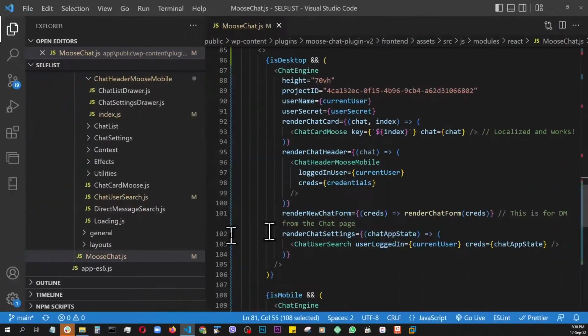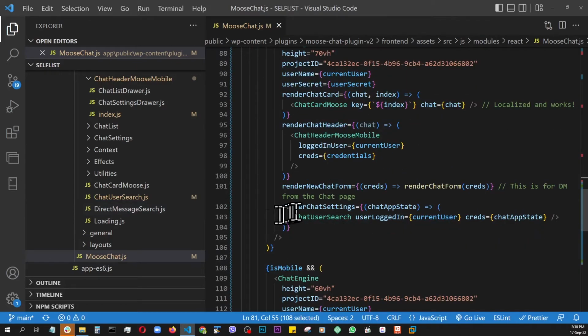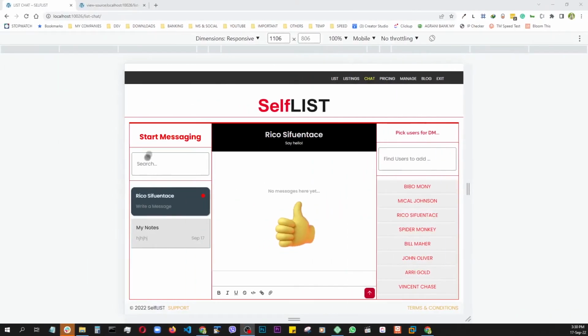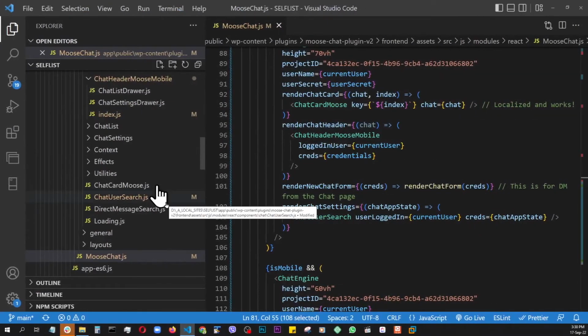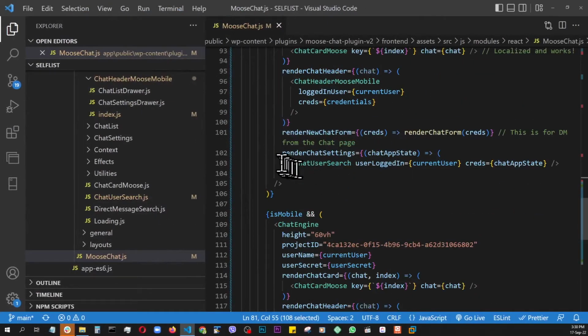All right, so now let's talk about the render chat settings. We've already talked about the new chat form, which is the left column, the chat header, the middle column, and a chat card, which is basically every single one of the little guys right here, the DM boxes. Now let's talk about the render chat settings.